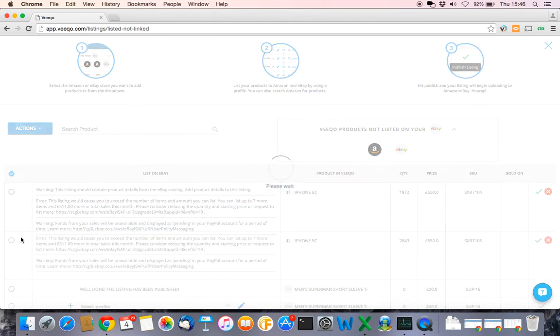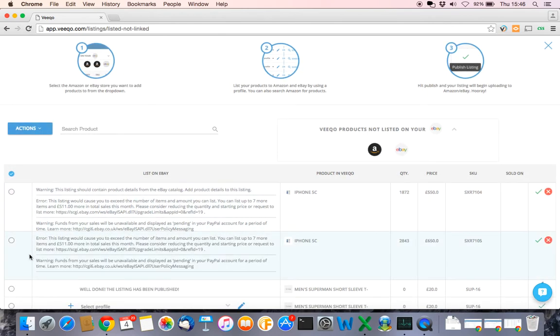So you can see here, both of these have come back with warnings and errors. A warning simply means that there's a slight issue with this particular listing, but it won't prevent the listing from being sent across to eBay. An error means that this is exactly the issue that is preventing this listing going across to eBay.